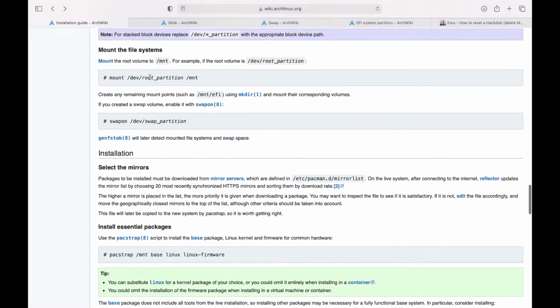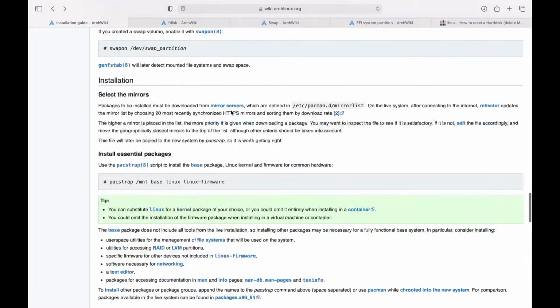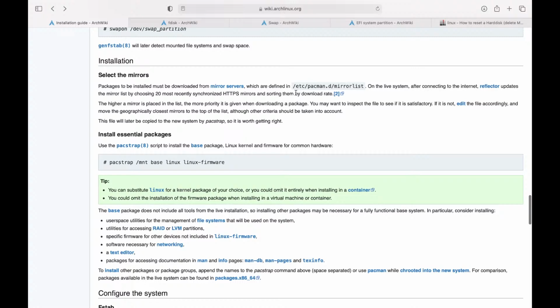So we have mounted our file systems, and now we can select our mirrors. And packages must be installed to download for mirror services, which are defined here. The higher a mirror is on the list, the more priority is given.